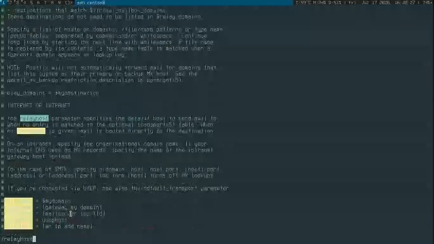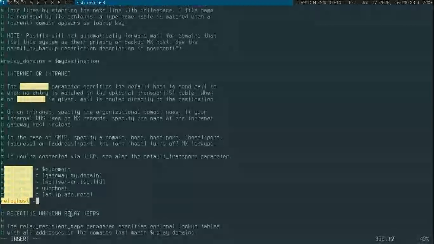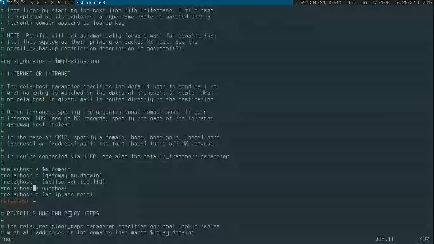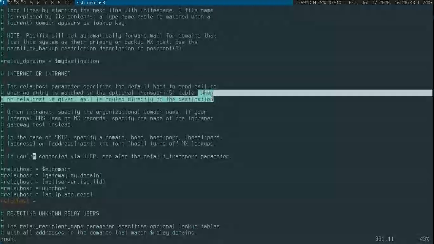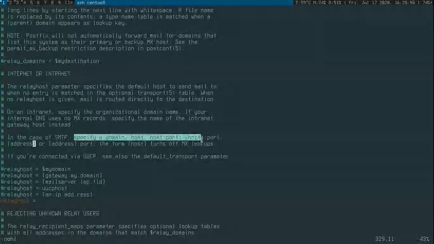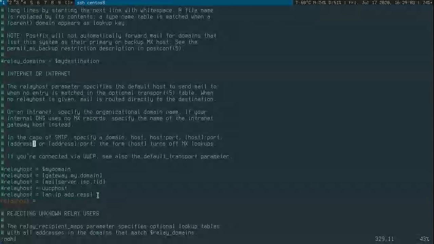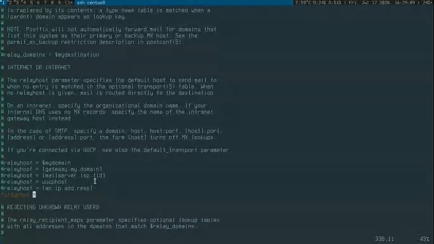And look for relay host, it will be the next one. For relay host, we're just going to leave it blank here. It says here that when no relay host is given, or if it's blank, mail is routed directly to the destination. So that's how we want to do it. Usually it should be a specific domain, host, and some ports. This is how it should be set up, but this will just be within localhost, so we're good with this one, or it will just be sent directly to the destination.